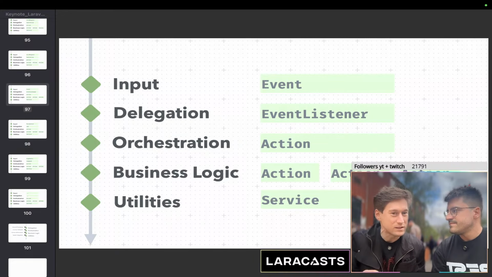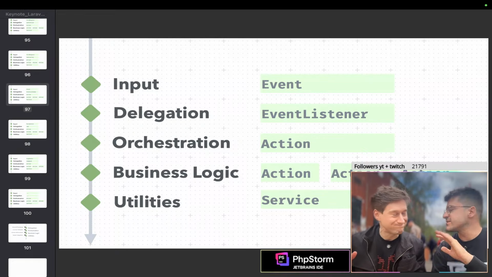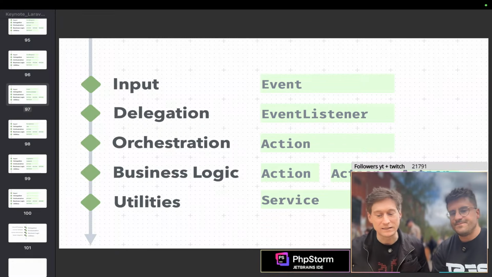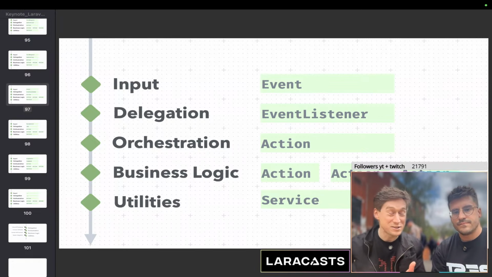So it's not that events are bad and you shouldn't use them, but always be careful using events because they don't scale. They make things difficult to understand. Just watch the video from Jeffrey.